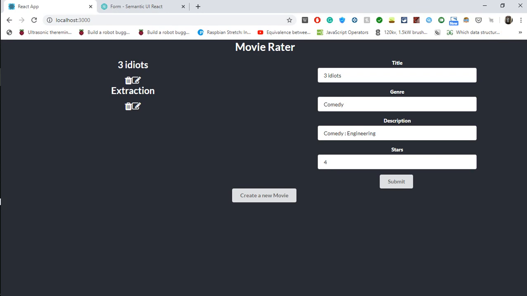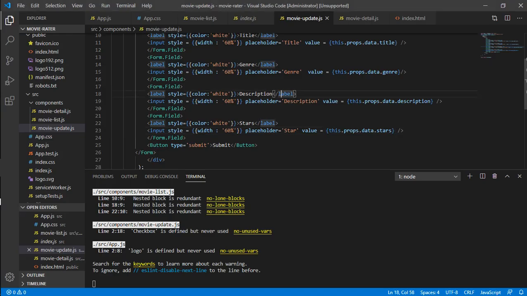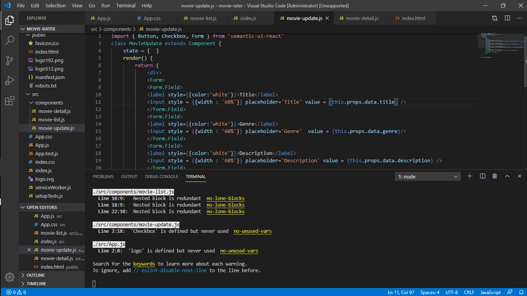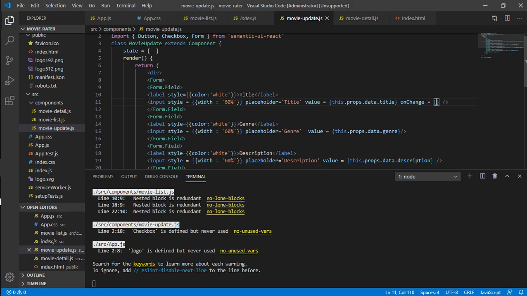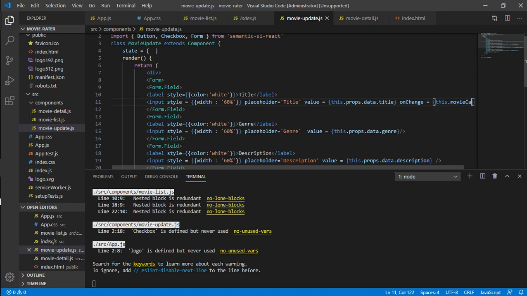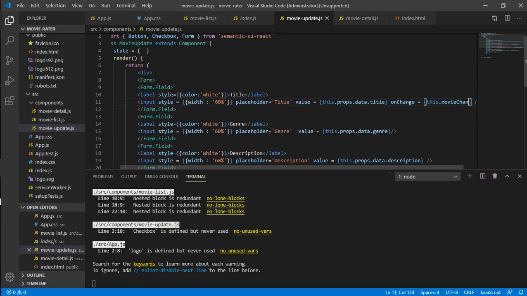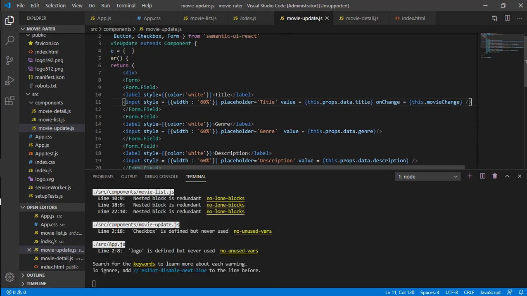However, when we change something in this and press submit, it should be updated. So how do we figure that out? We will make an onChange method in the movie update. We can make a method called onChange, and in the onChange we can call something like movieChange. We can call this.movieChange.